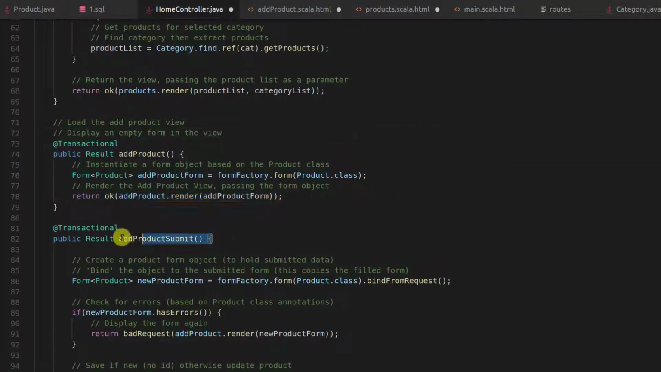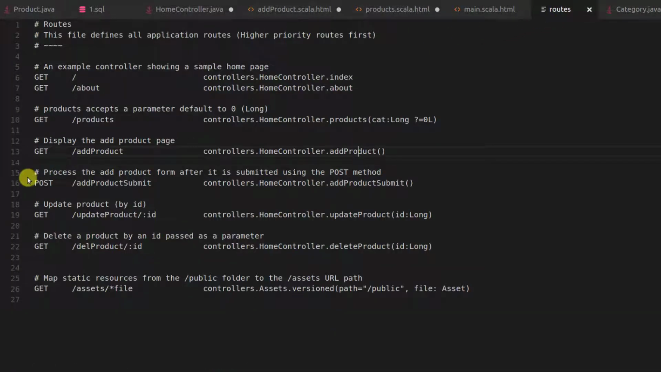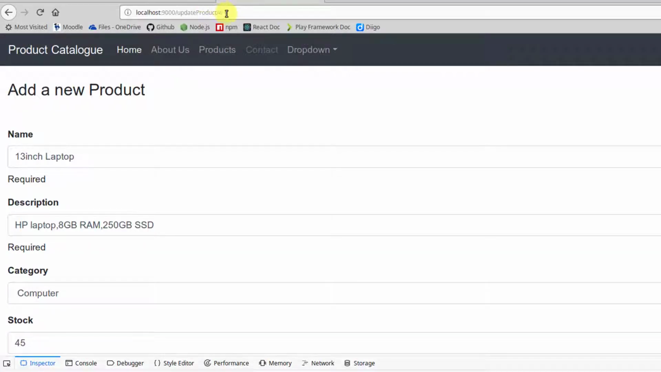And this time we have add product submit. Now if I look in routes, you'll see it's a little bit different from before. This time it's a post. Remember, we're posting back from the browser. When you use a GET request, everything is in the URL. So that's a GET request.